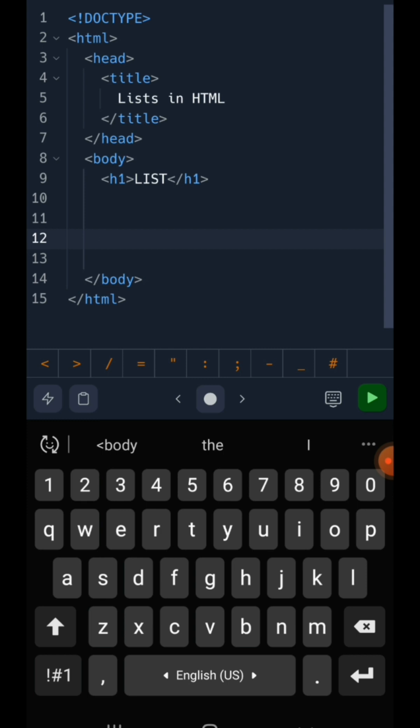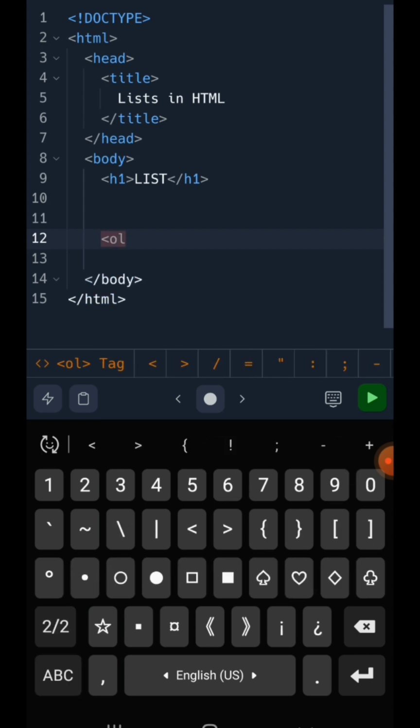So how to insert a list? First of all, what is a list in HTML? Lists are a set or any group of different objects. First of all, we will write OL. OL means ordered list.